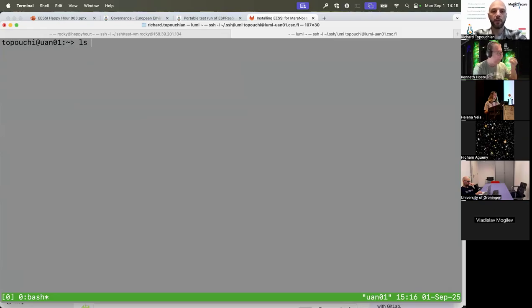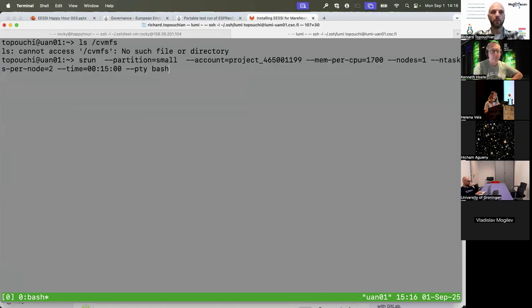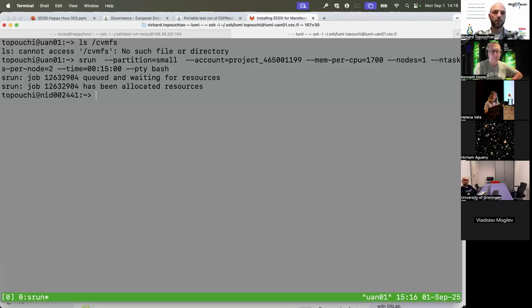So if I do ls /cvmfs, I can see that there is no access. It is true that this is a login node. So what I will try to do now is run a job just to get access to a compute node and show you that there is no access to EESSI there. Hope, yes, it should be fast enough.